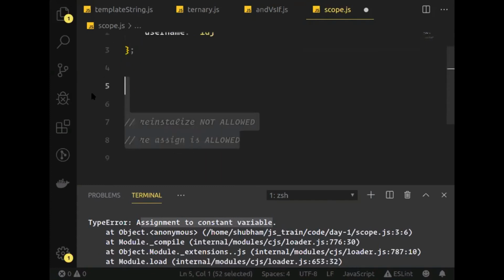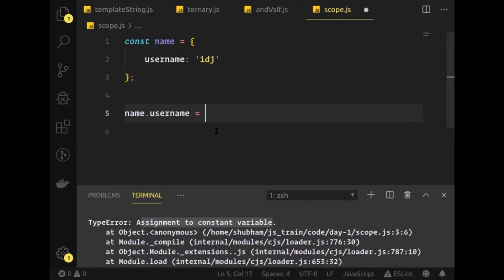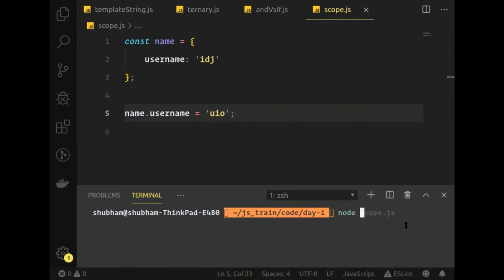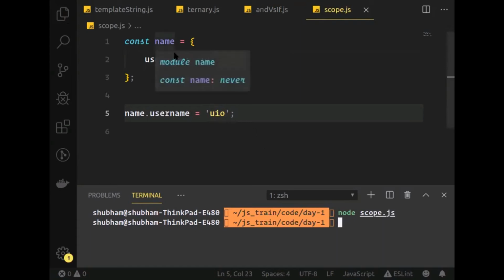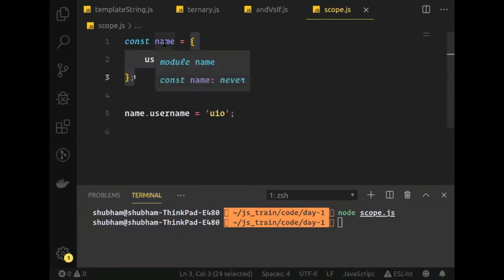So that's the difference. This is something one must know. So let's try to add, or in fact, let's do something. Let's try to change the username to idj or something. Let's see if we get an error here. And look, I didn't get any error. I was easily able to change the value of the username property of this name object, which was declared with const. So this is something really important to know.